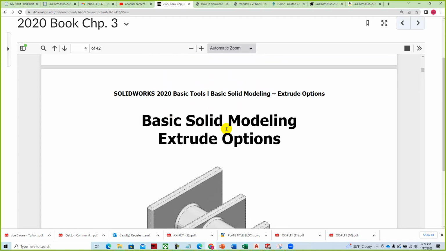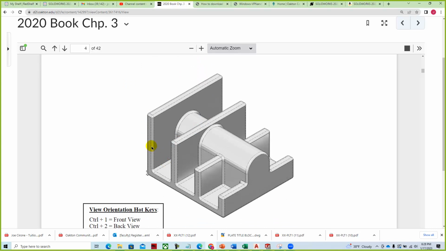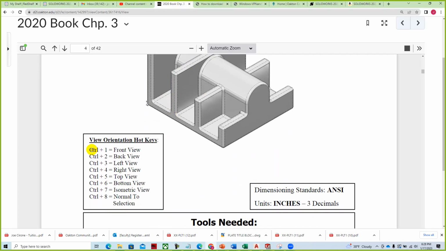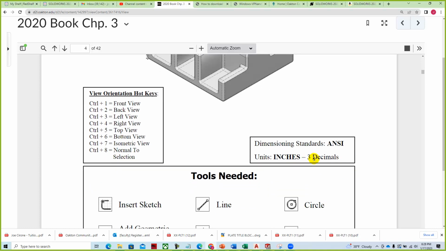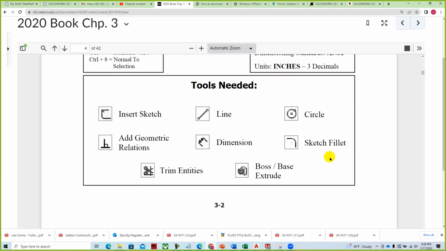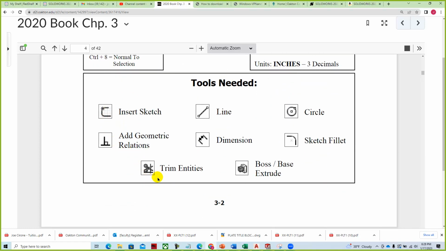extrusions. We'll start off with basic solid modeling extrusions. They'll introduce these different viewing commands and the dimensioning standards that we'll use. We'll use ANSI, American National Standards Institute. Some of the drawings will be in millimeters, some will be in inches, so we'll look at the units of measurement and set those up. And then they have these different glyphs that will show you how to use the different commands.